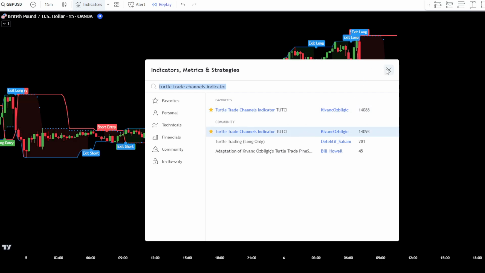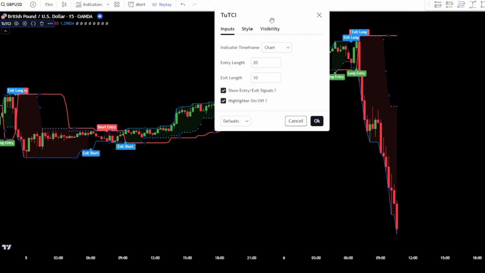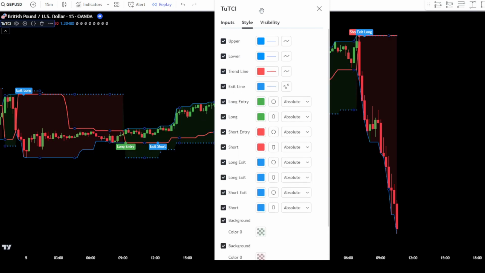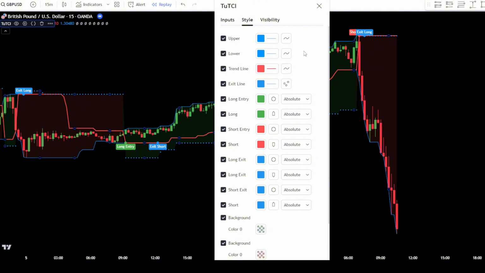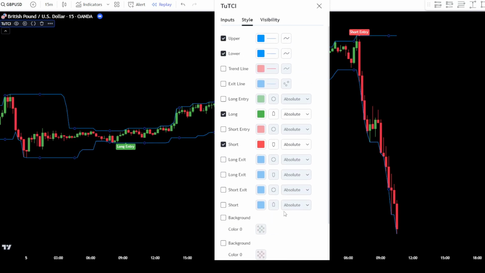After that, adjust the settings for the Turtle Trade Channels Indicator. In the Inputs tab, change the exit length to 50. Next, go to the Style tab. In the Style tab, remove some of the check marks and leave only the ones for the upper, lower, long, and short tabs. Once done, click OK to confirm the changes.